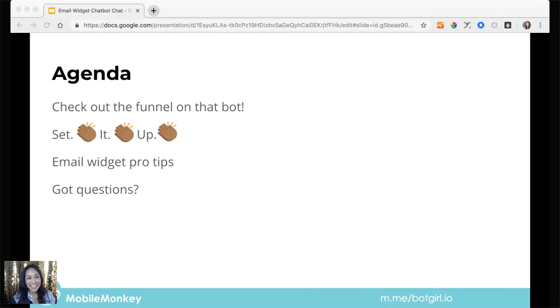So here's our agenda today. Just a few top tips and pointers, and we'll actually set one up. Number one, check out the funnel on that bot. We'll do an overview of what the sales funnel looks like. Then we'll set it up. I'll give you a few of my favorite pro tips for the email widget, and there'll be time for Q&A at the end. Does that sound good?